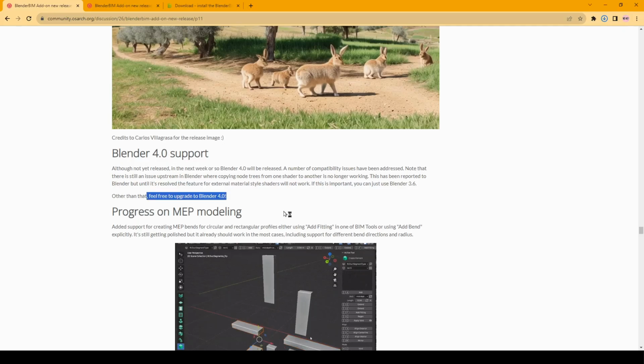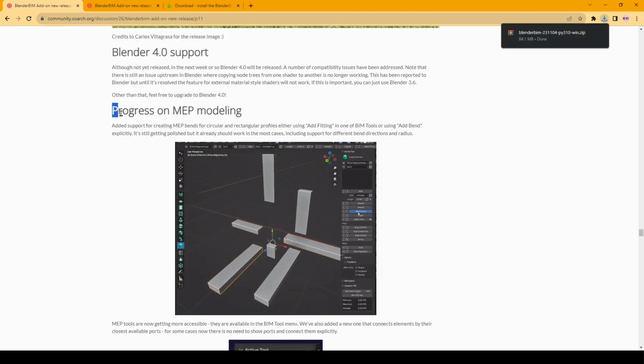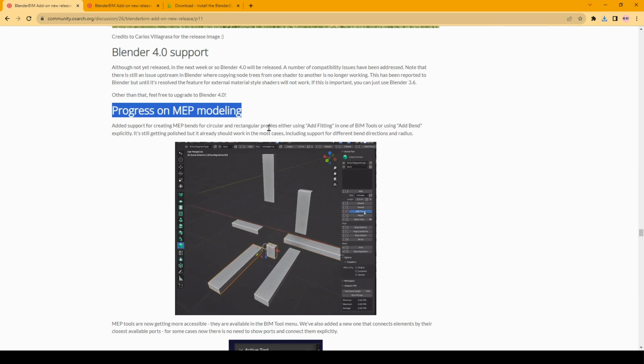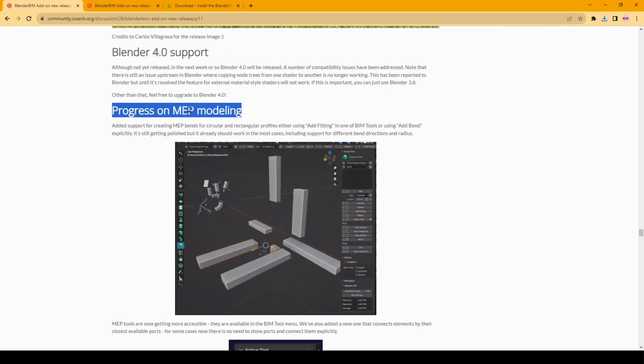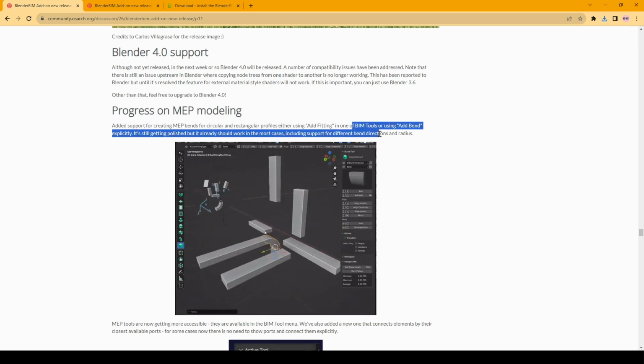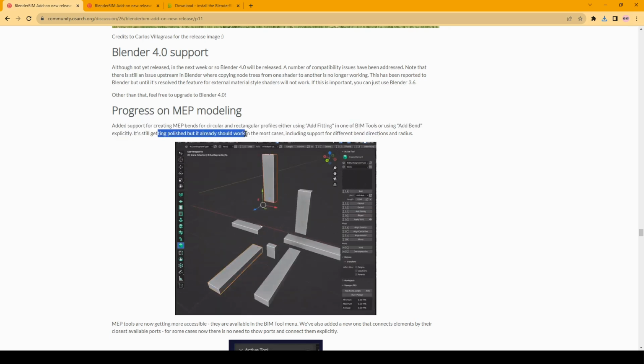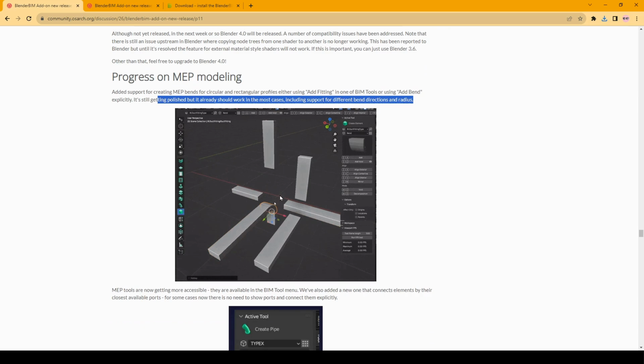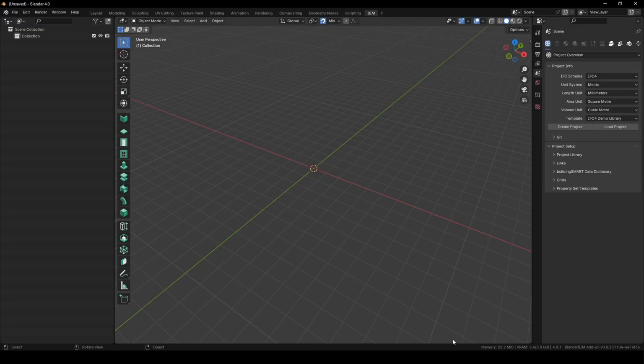All right, moving on. There's been a lot of progress on the MEP modeling, the mechanical, electrical, and plumbing modeling. They've added support for creating bends, circular and rectangular profiles using Add Fitting in one of the BIM tools, or using Add Bend explicitly. It's still getting polished, but they already should work in most cases, including support for different bend directions and radius. You can see there's a nice little GIF showing two ducts being selected and the bend being automatically joined between them.